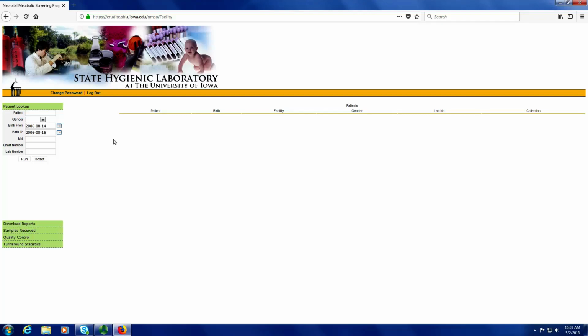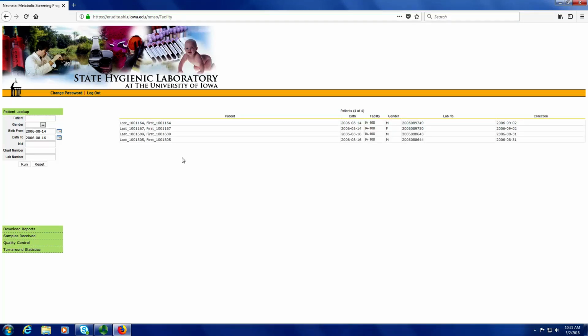If I was to search by a birth date range, I would first enter the birth from and birth to dates, and then click the Run button. Notice that I received back 4 patients. It shows their last name and first name, birth date, their facility ID, gender, the SHL lab number, and the collection date.